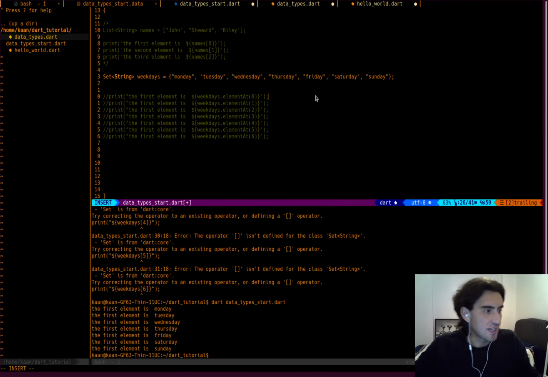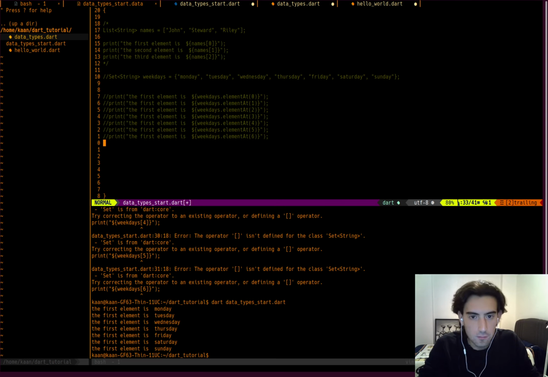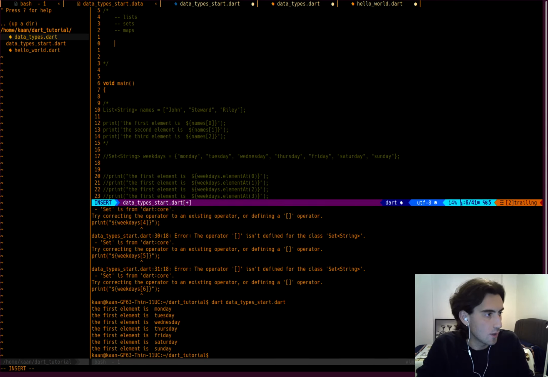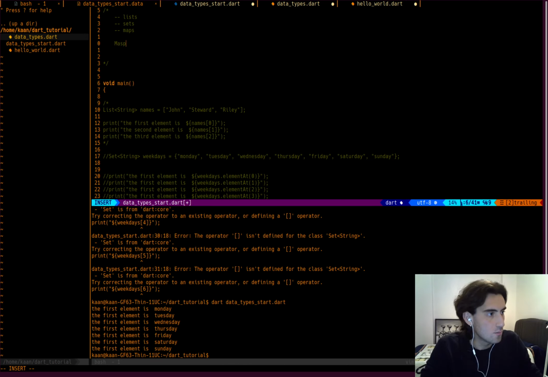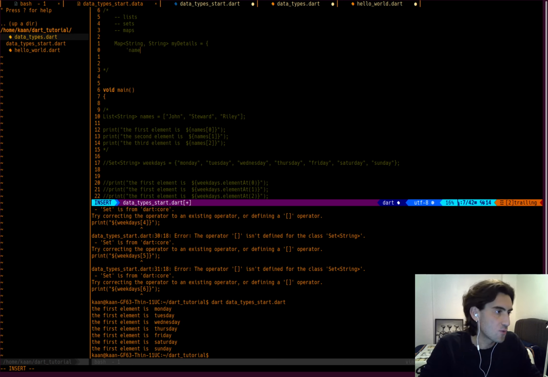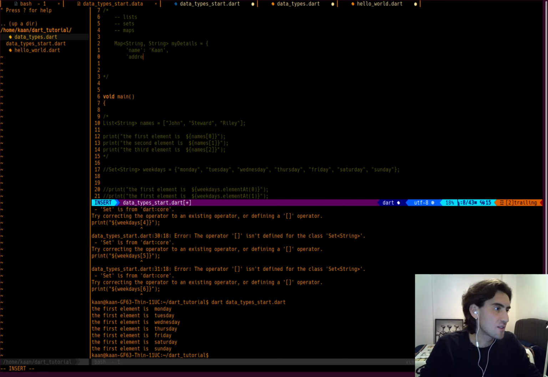So now we can check the maps. Maps are almost the same as in C++. For example, for a map that maps from string to string, we can use this format, myDetails, which maps from a name, for instance, to my name, and my address to my address.